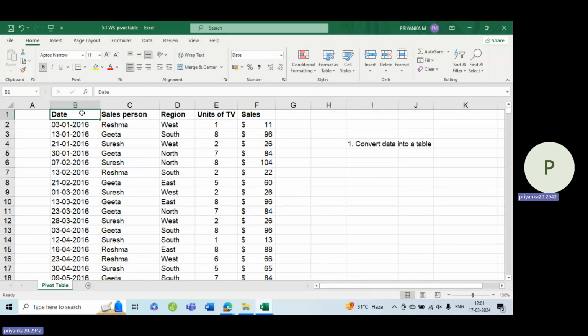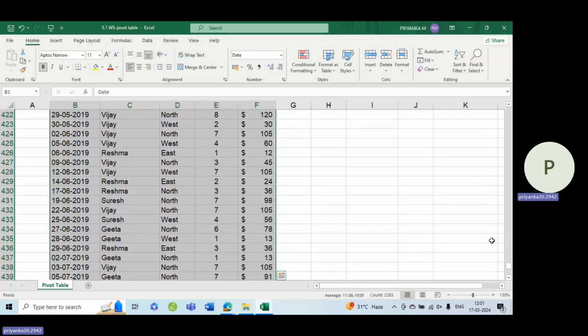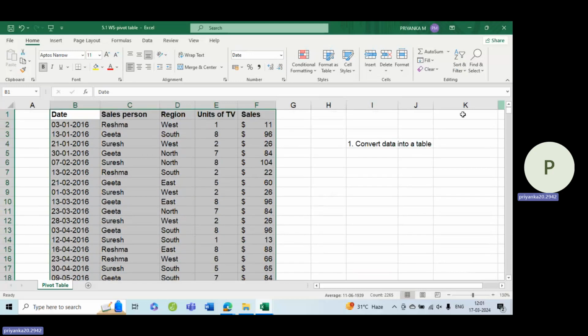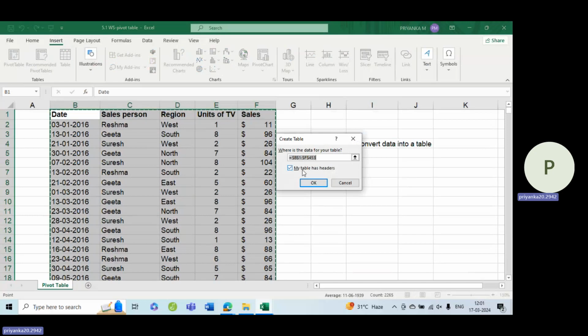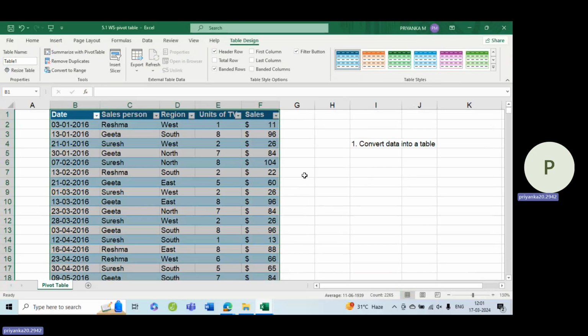What you have to do is Control Shift right, then Control Shift down, so your entire data gets selected. Now we are going to create a table. Go to Insert, select the Table option, and check the box saying my table has headers, because yes, our table has headers. Just give OK. You can see our data has been converted into a table. You can select any type of format you want here.